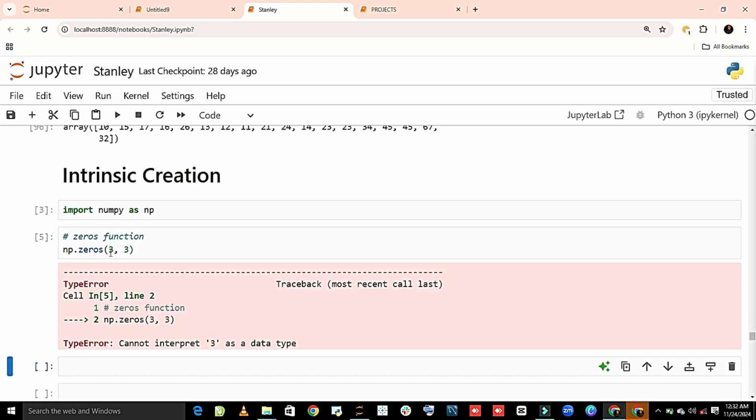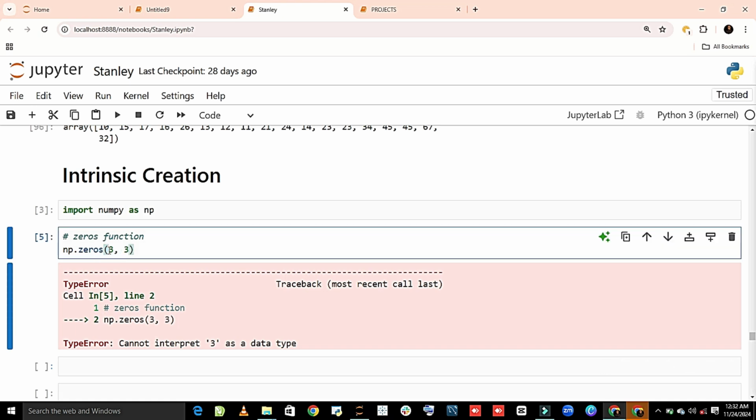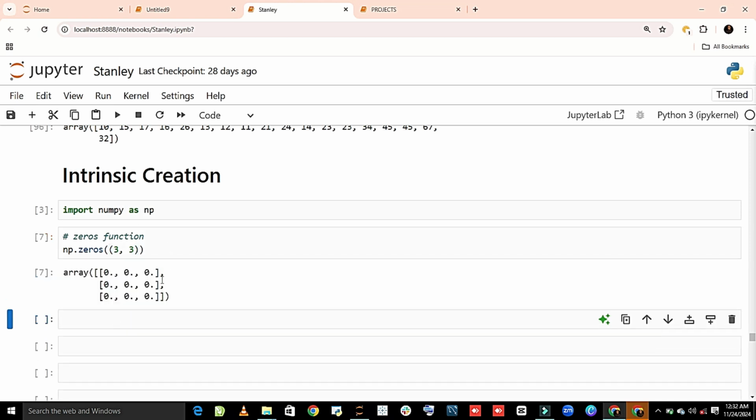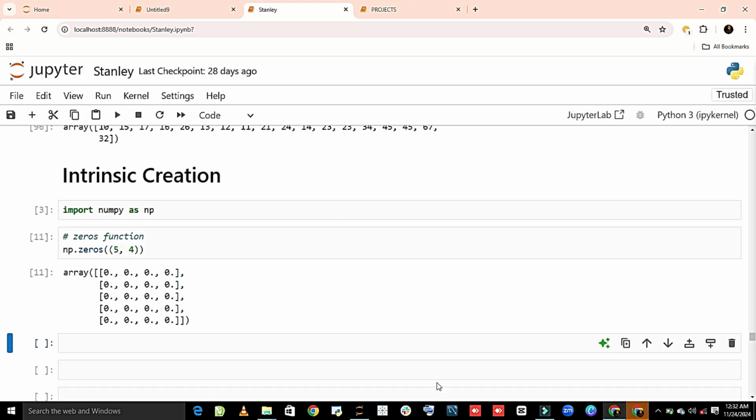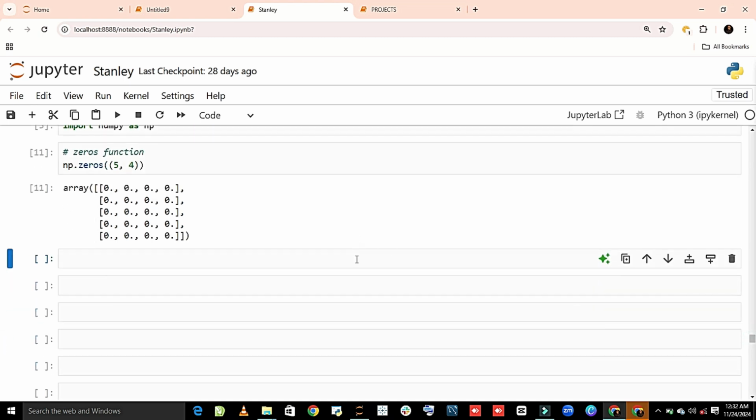Okay, it says it needs an integer. Let's enter the shape tuple. So this means 3,3. We can modify it to whatever, 3,4, or 5,4. So whatever shape you want it to take. Okay, so let's move to the next.